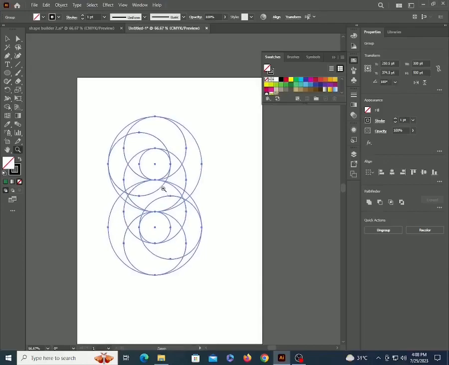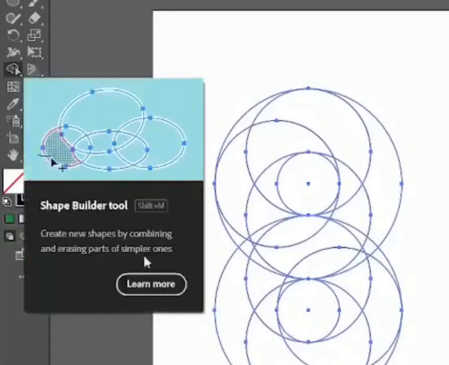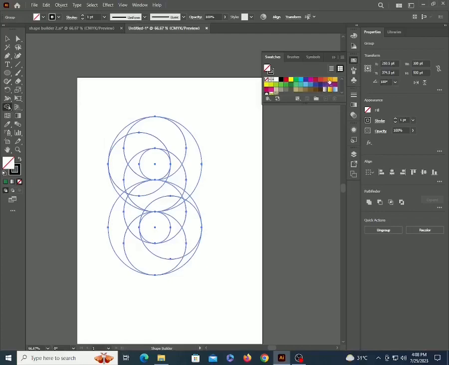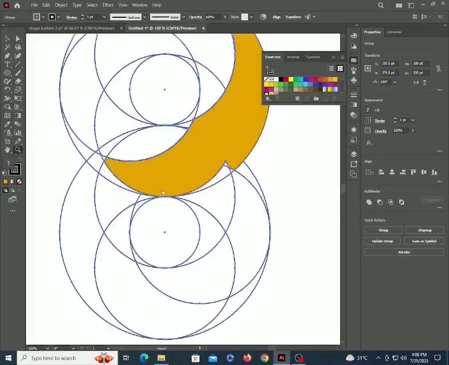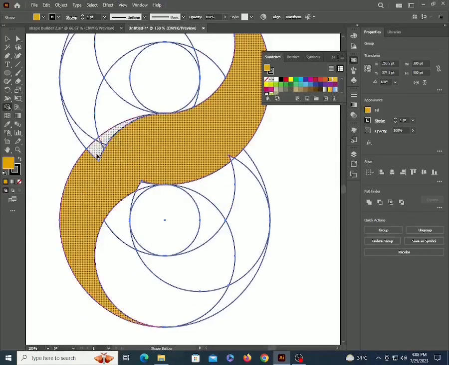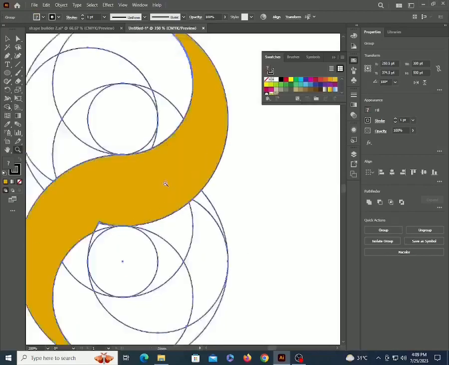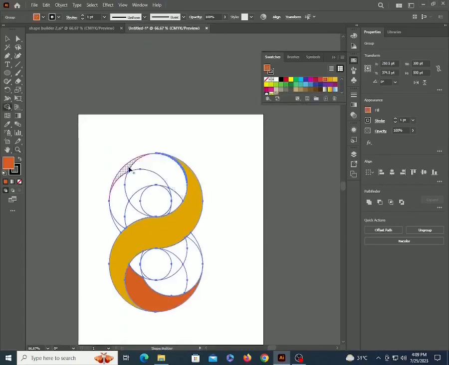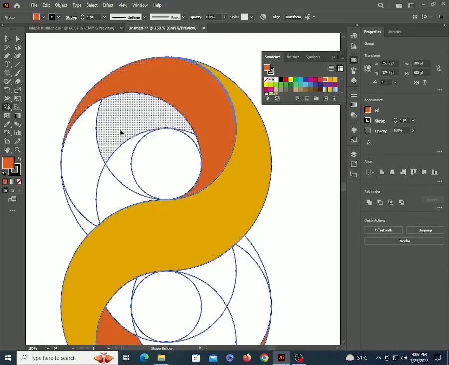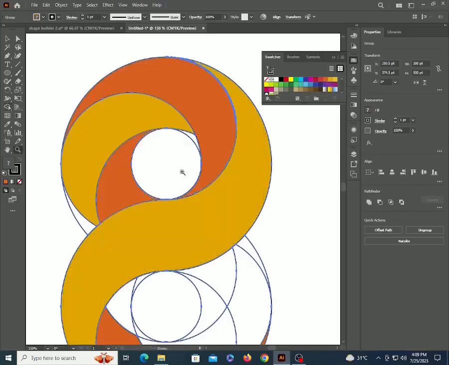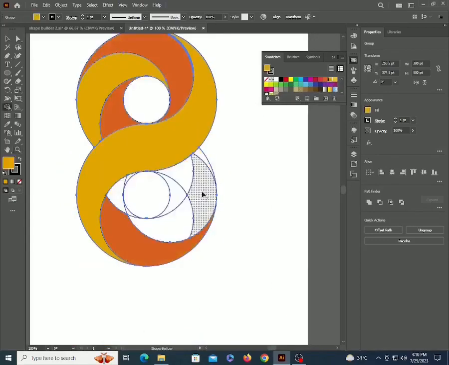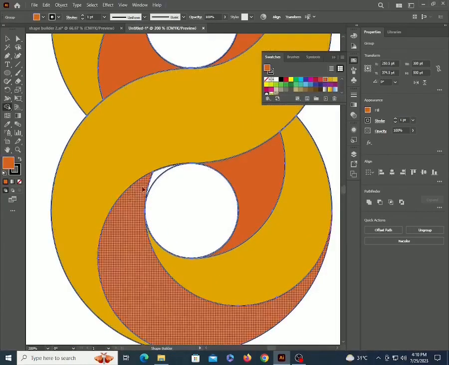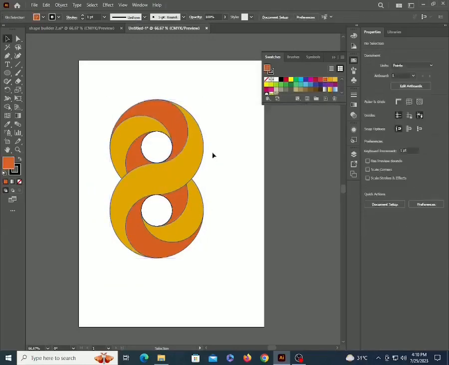Now pick Shape Builder tool and select color. Now just drag it. So it will create one shape where you drag your mouse. Now pick another color and same process. It will create shapes. And remember, when you pick color you already selected Shape Builder tool. Okay, it's done. Now apply gradient.